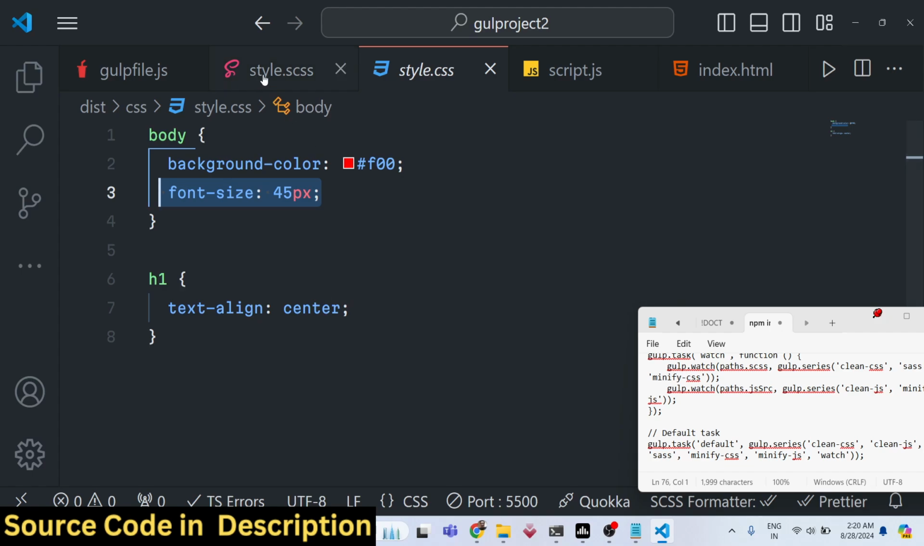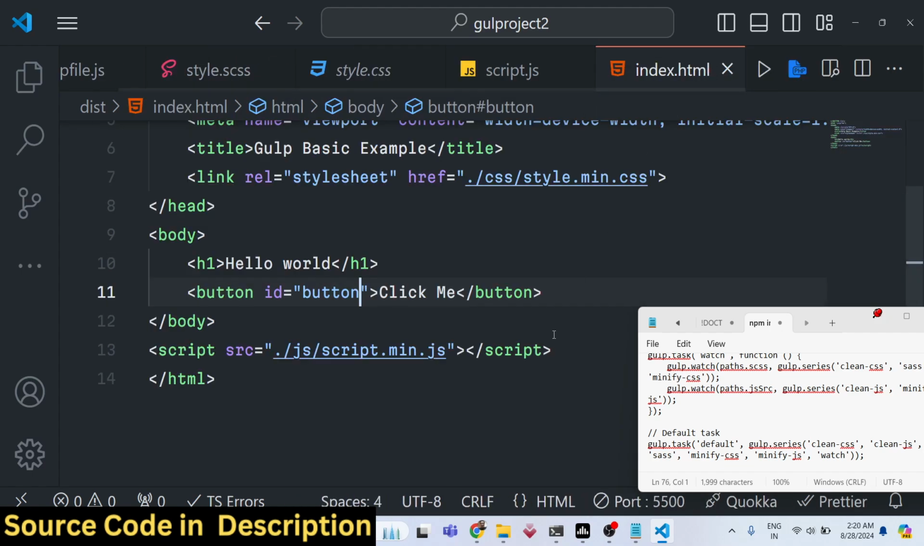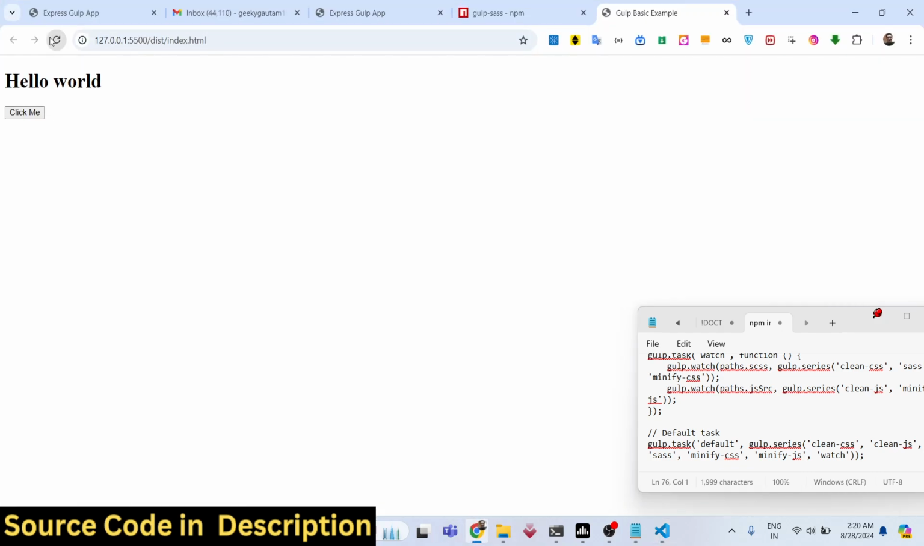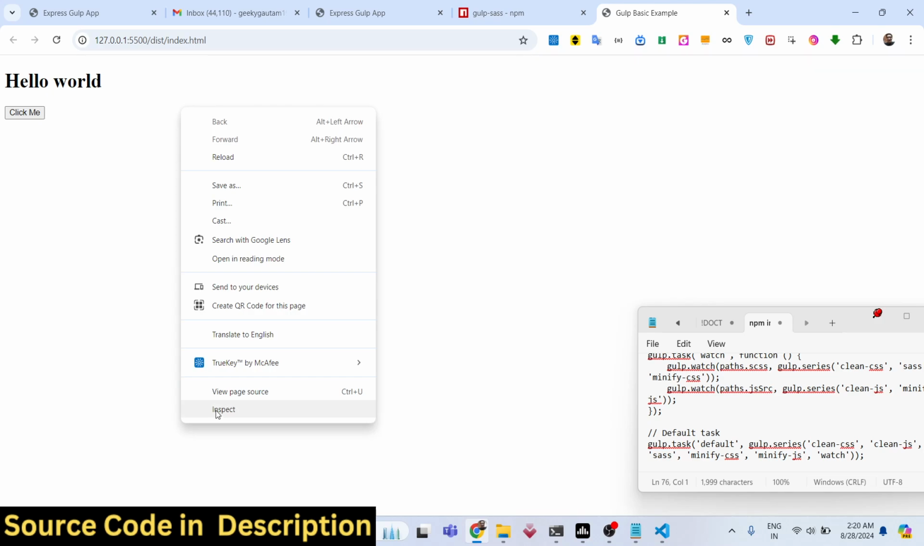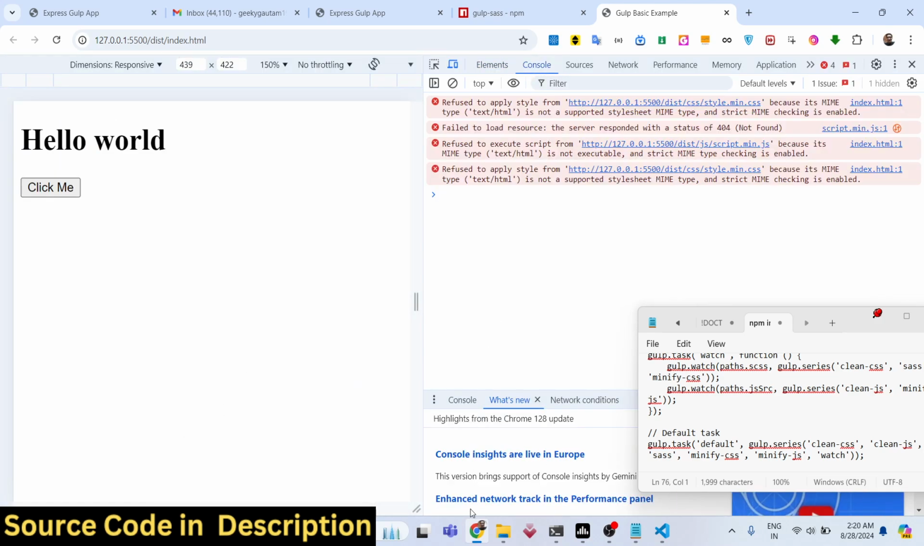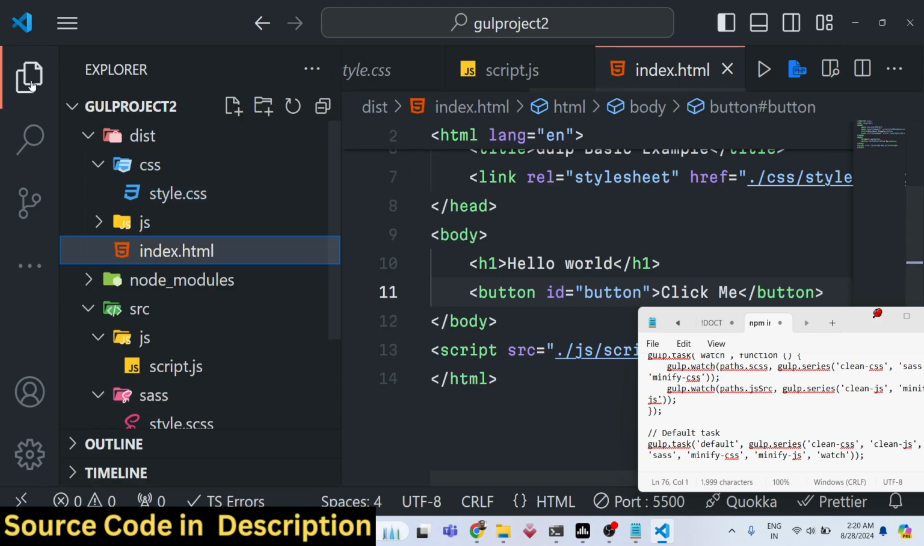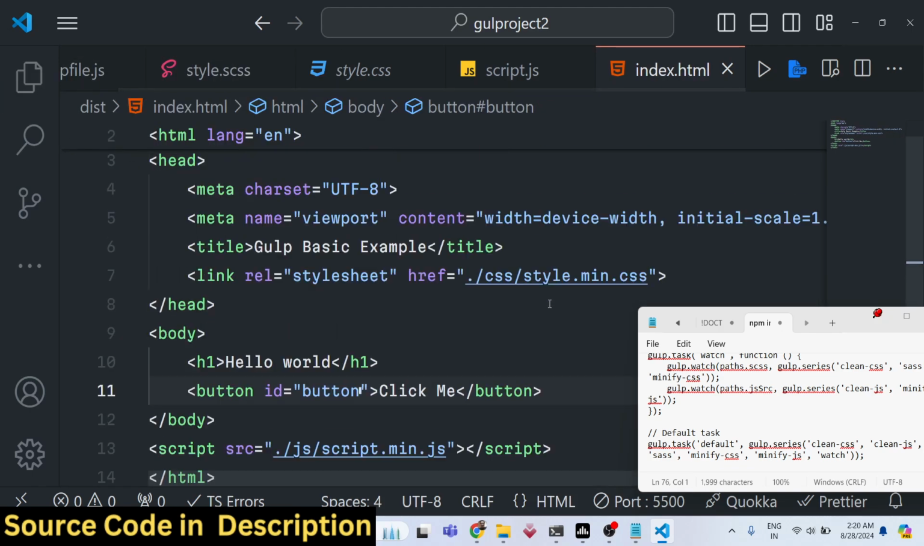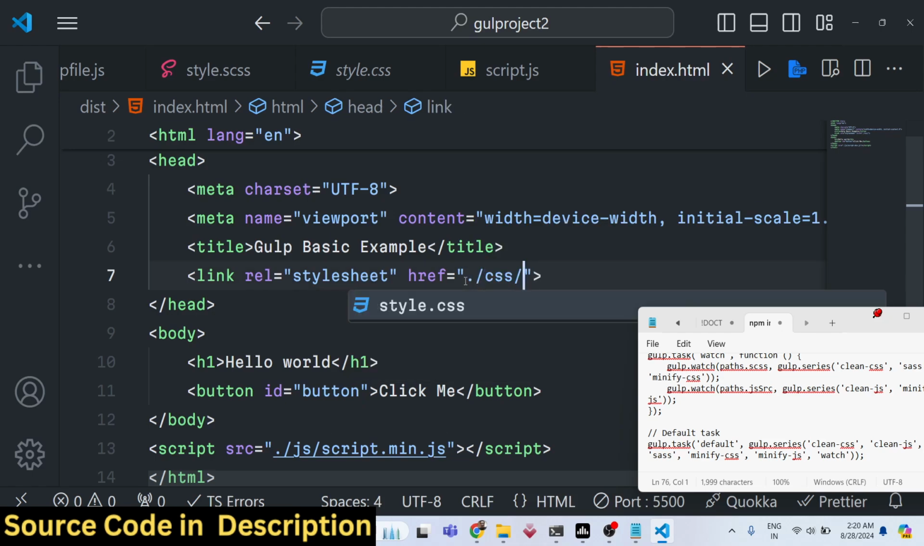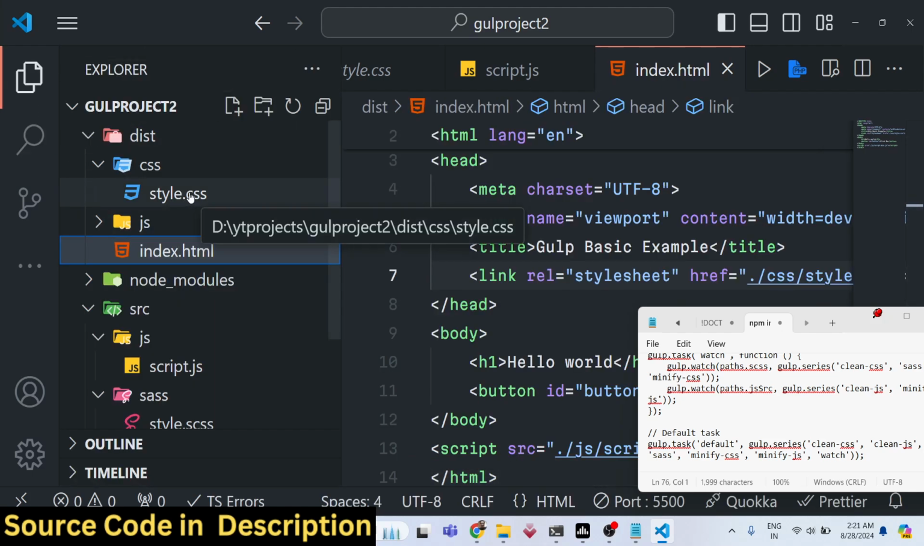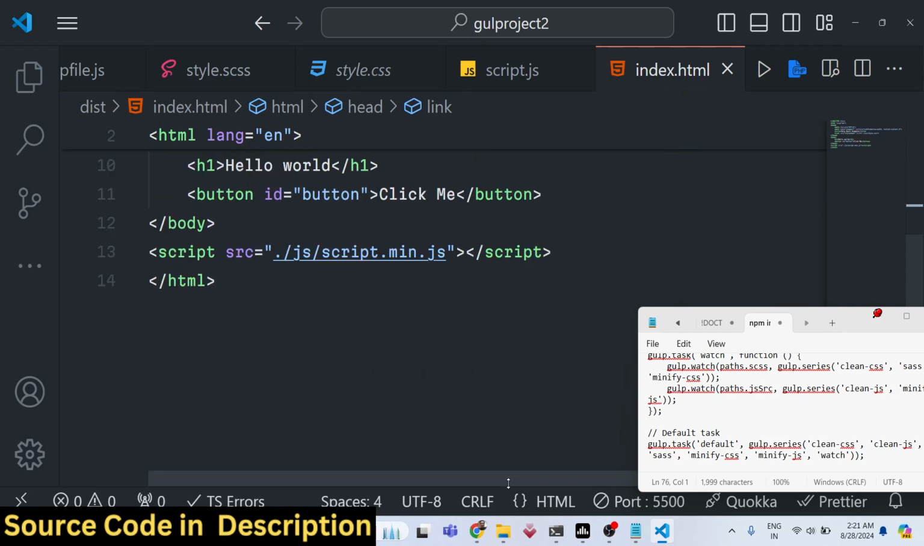All the styles that we defined, and if you check your file, you will see... Let me just move it in the index. CSS, style.css. Sorry, this creates style.css, not style.min.css.